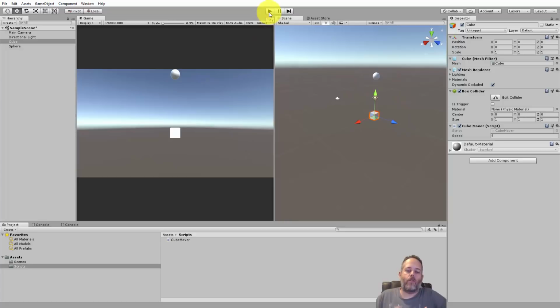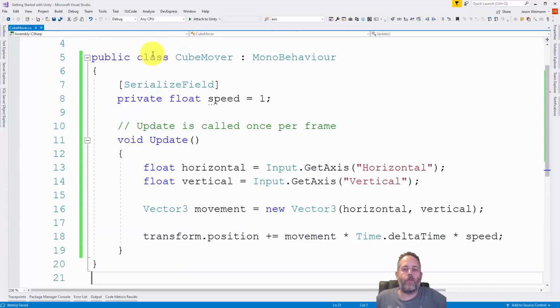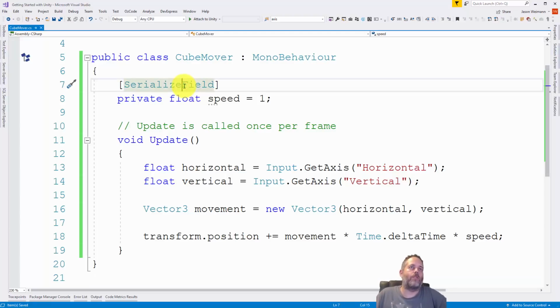So this is another important thing to remember. If you want your fields to show up in here, you can make them public, but ideally if they don't need to be accessed outside of the class, so if nothing other than CubeMover needs to read the speed, keep them private and add the SerializeField attribute just to keep them from being misused.